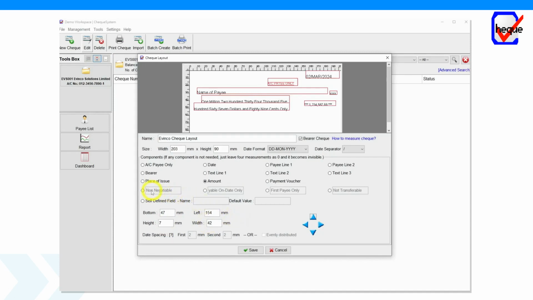To align with your specific check requirements, you can rename components such as non-negotiable, payable on date only, first payee only, and not transferable. Make use of the self-defined field to further personalize your check layout. This allows you to add additional fields as per your needs.